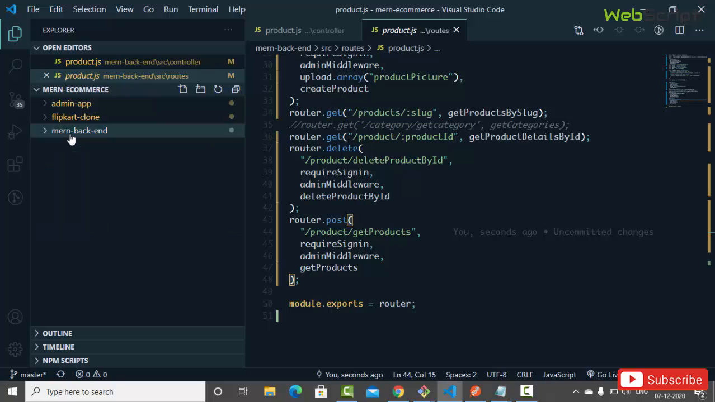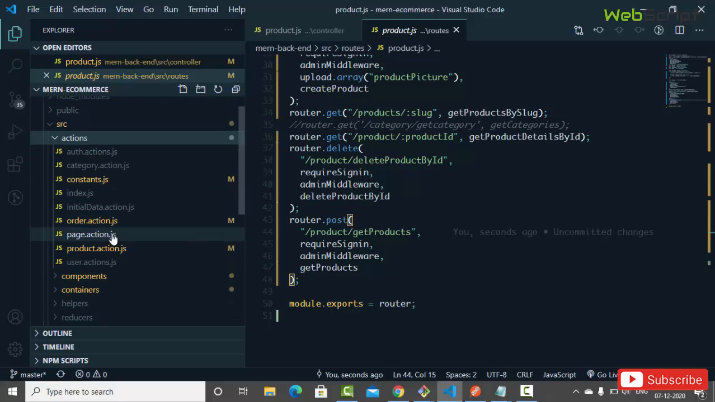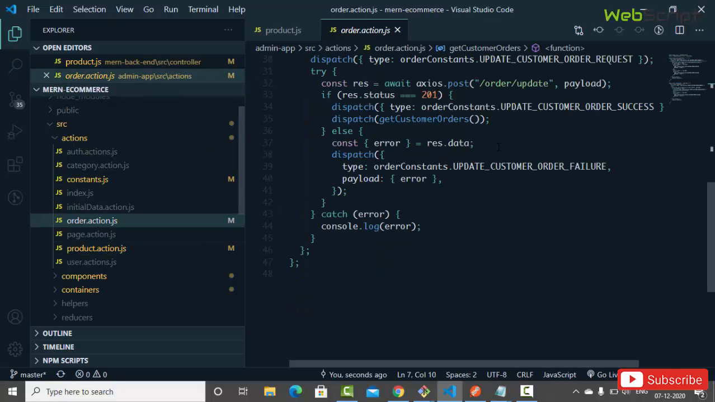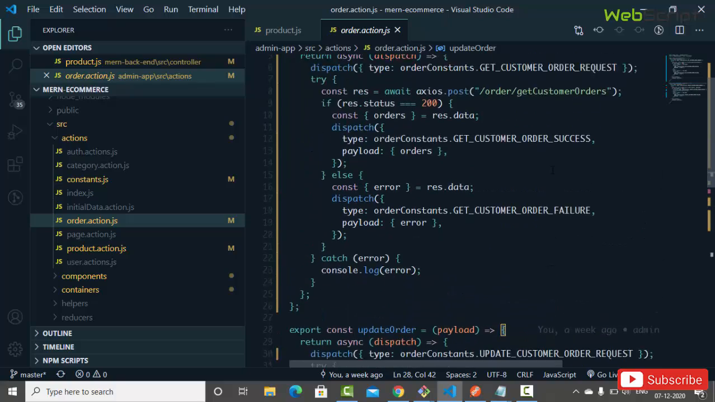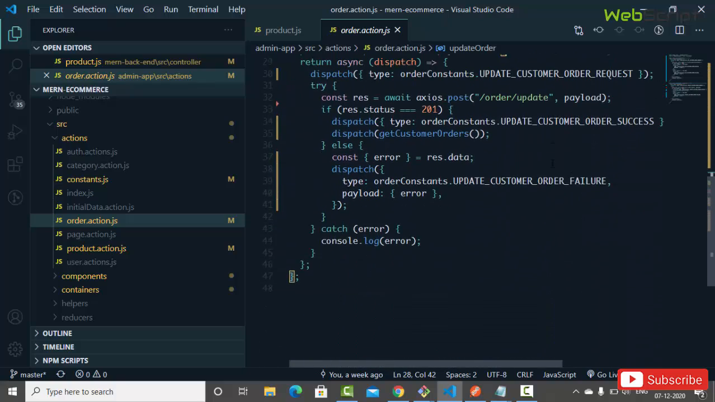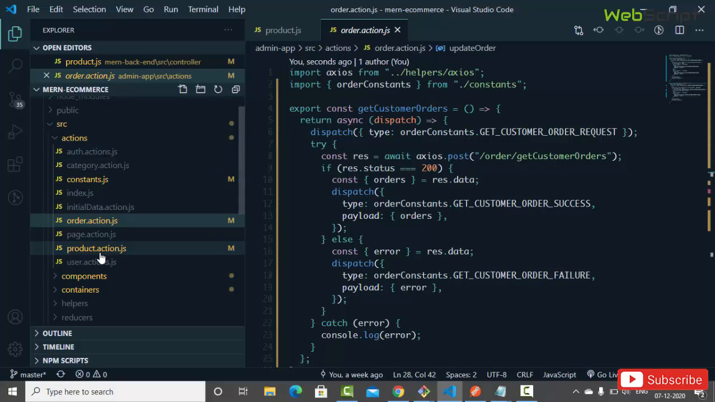Source. Now we have the MERN admin app. Let's go to the source. Start with action. Order.action. So update order, you are familiar with it, right? Get customer order. What's new here? Nothing new. That's it. Okay, so this is fine.